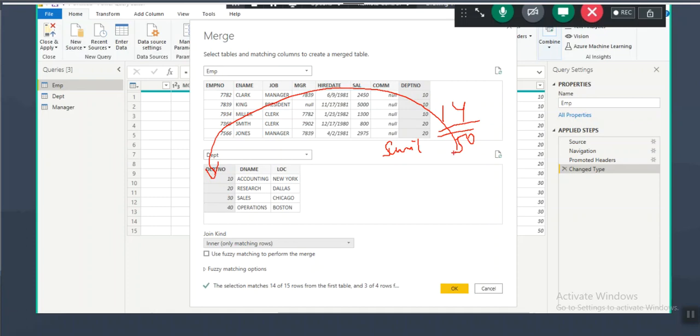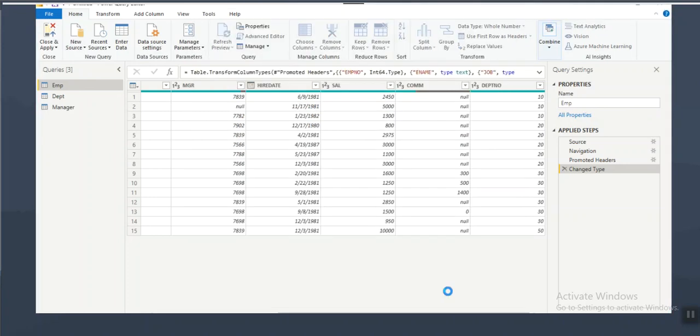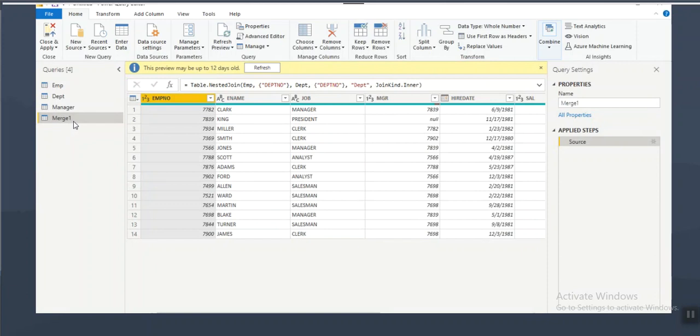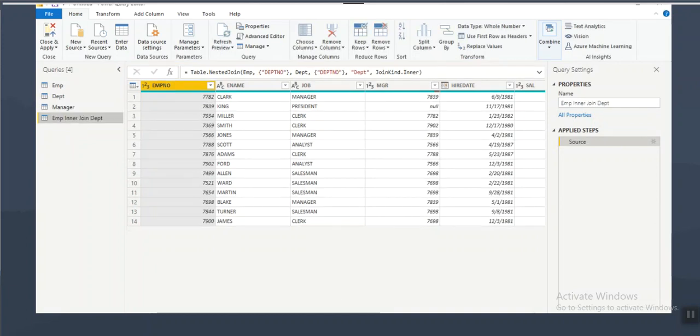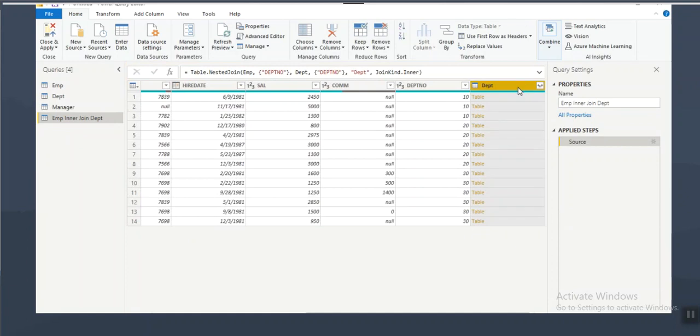When it is not matching anywhere, will you get Sunil record here? You don't get Sunil record here. So you'll get how many records? Only 14 records. Inner join will give only matching rows. So even though the employee table contains 15 records, when I press OK, you get EMP. I'll rename it as EMP inner join DEPT. So when I go here, how many columns you have?